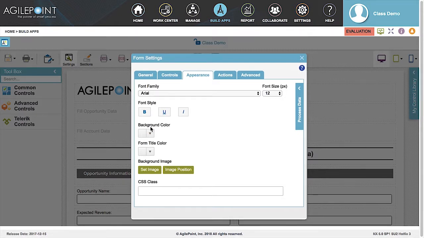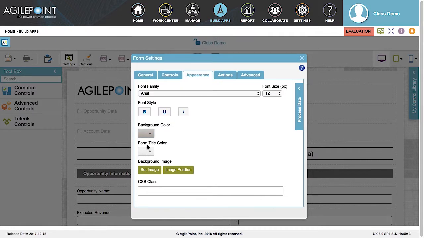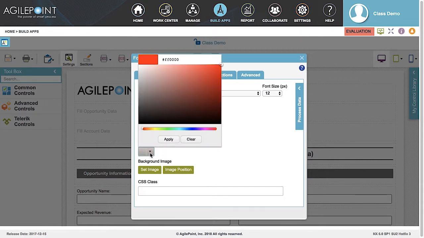Background color sets the background color used on your form. Clicking on the Select box will open the color palette where you can enter the hex color code or select a color from the color palette. Form Title Color allows you to set the foreground color for the title on your form. Clicking on the Select box will open the color palette where you can enter the hex color code or select a color from the color palette.